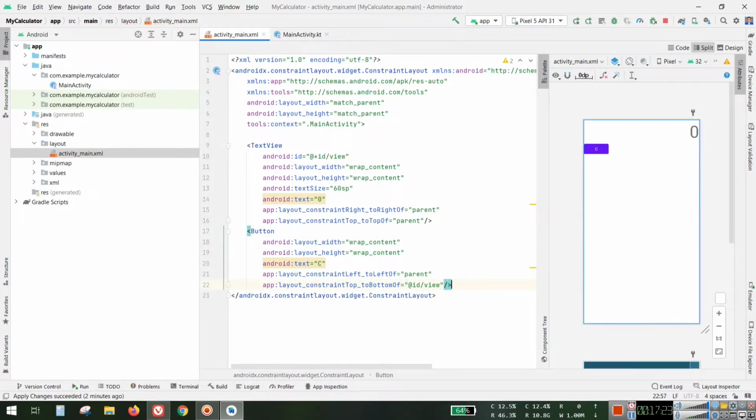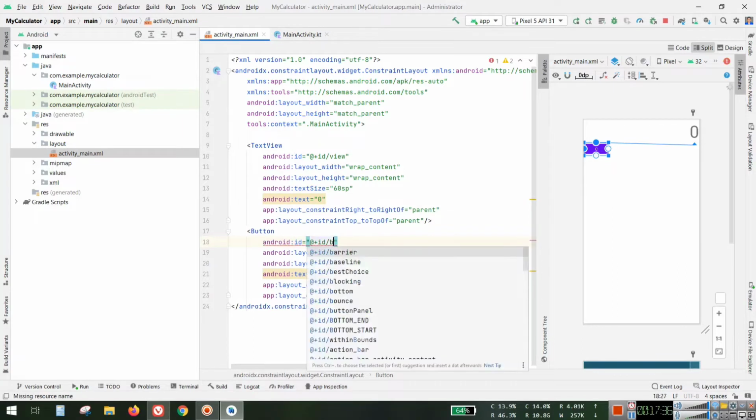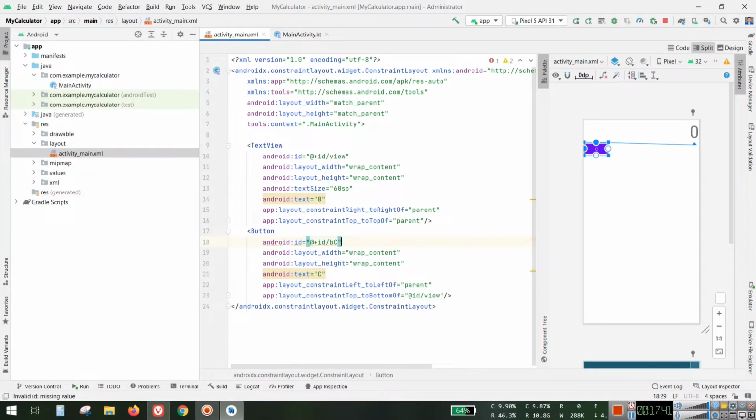Let's close it. Also, you need to give another ID to this button so that it can be recognized later. So all the buttons I will call B, B as the button name. The button name is C, so I will give it B C.